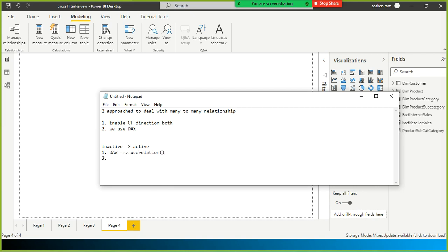The other approach is that we did it manually. So we went to the edit manage relationship dialog box. What we did, we created the relationship. We created a role-playing dimension. We used the role-playing dimension approach.